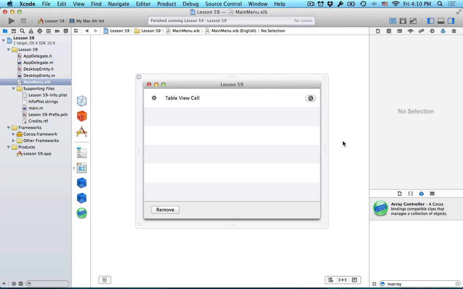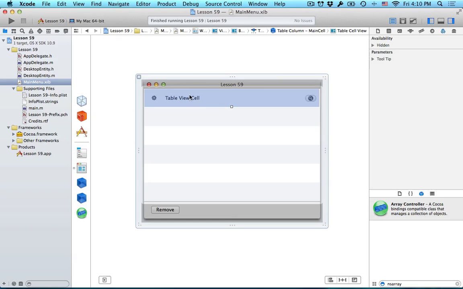There's really only three bindings you have to make: one between the array controller and the array content, then between the table view and the array controller, and then between each table cell view's contents. So that's pretty much all you have to do with that.